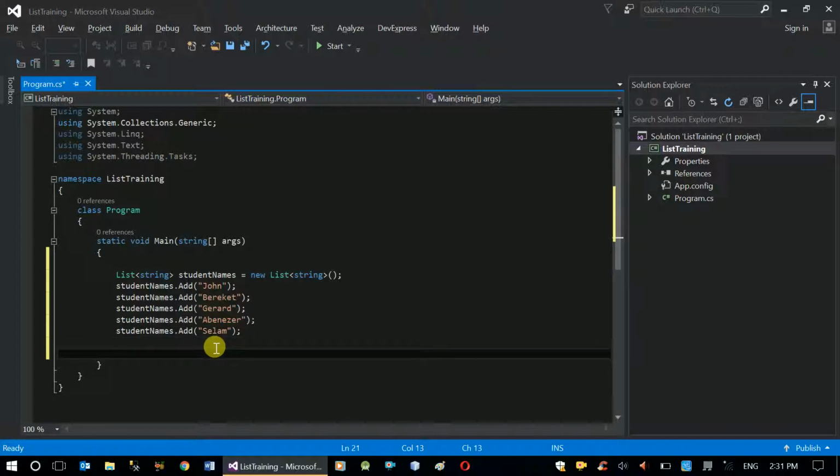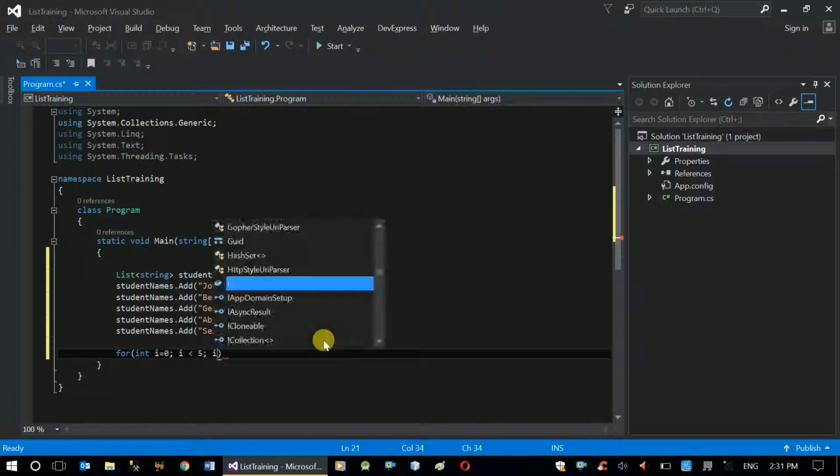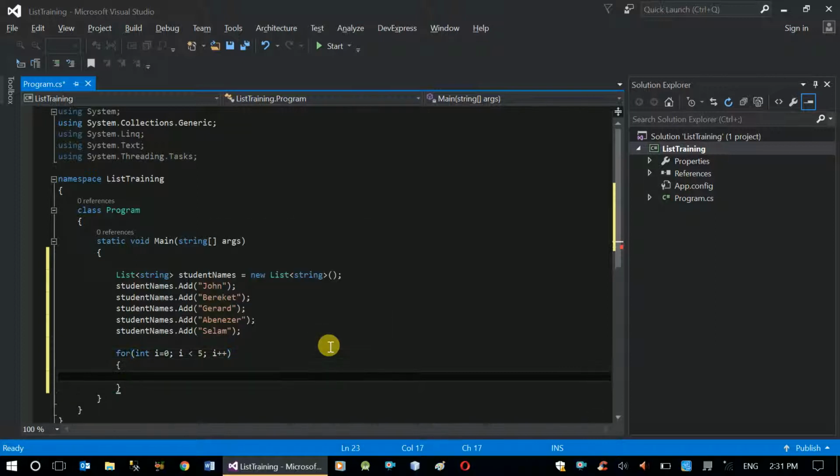Now let's try to read the data. We use a for loop, int i equal to 0. i starts from 0. It goes until i is less than, now we have 5 elements, so it goes to 5. We will see how to manage that. Now i plus plus, which means i increments by 1.